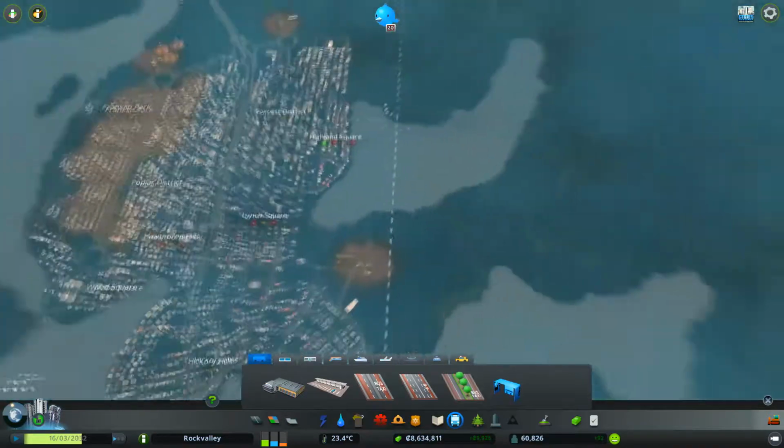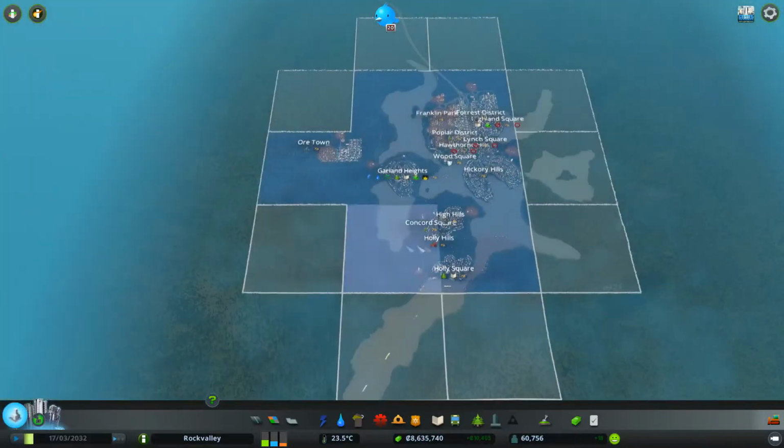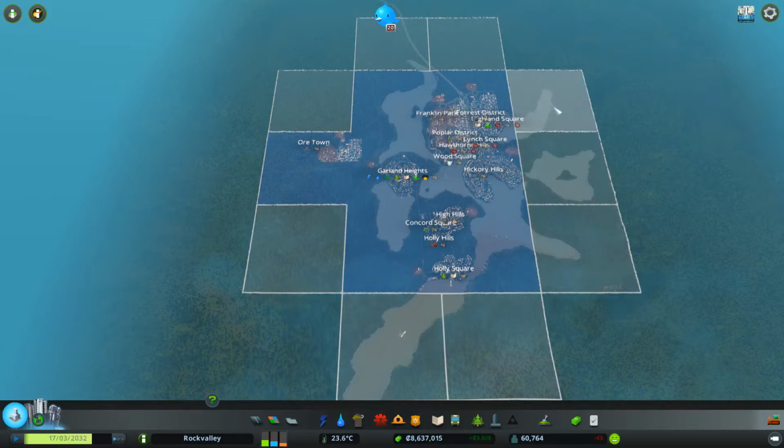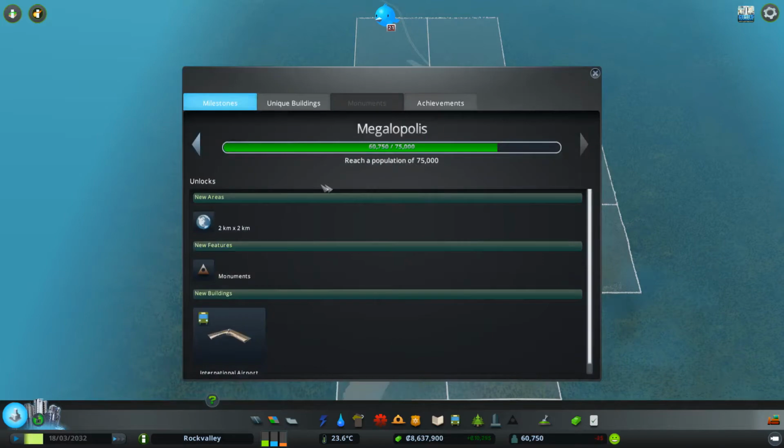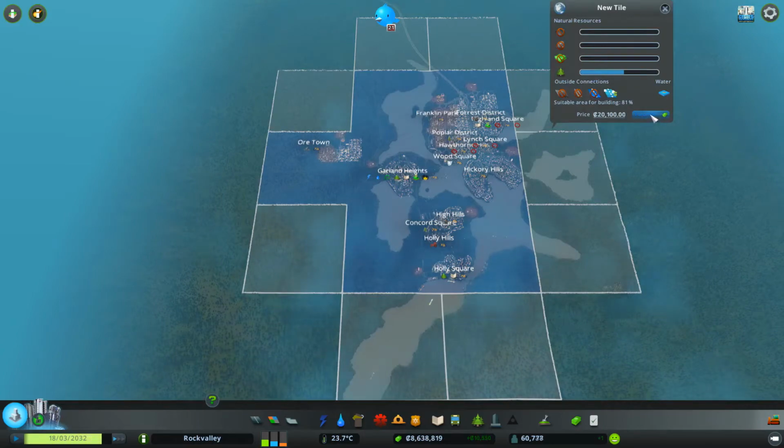And on this part, I want to start work on a tourist area. We're going to buy a new square, and I'm thinking down this area, but I think all I want to do is start up in this corner, and then maybe when we get the next level up, we open Megalopolis, we can maybe buy the tile below it. So I think we're going to buy this tile.